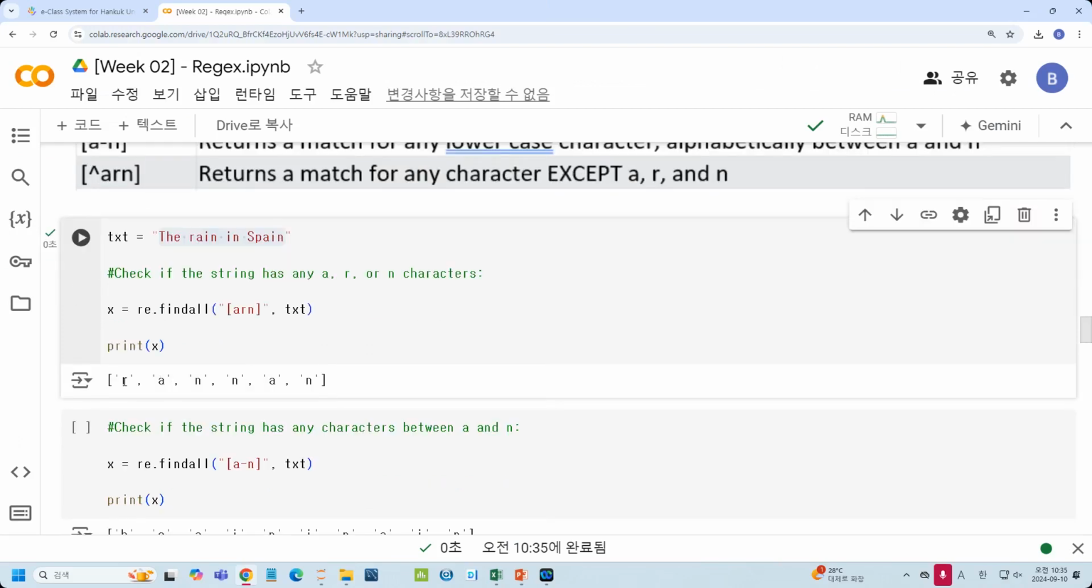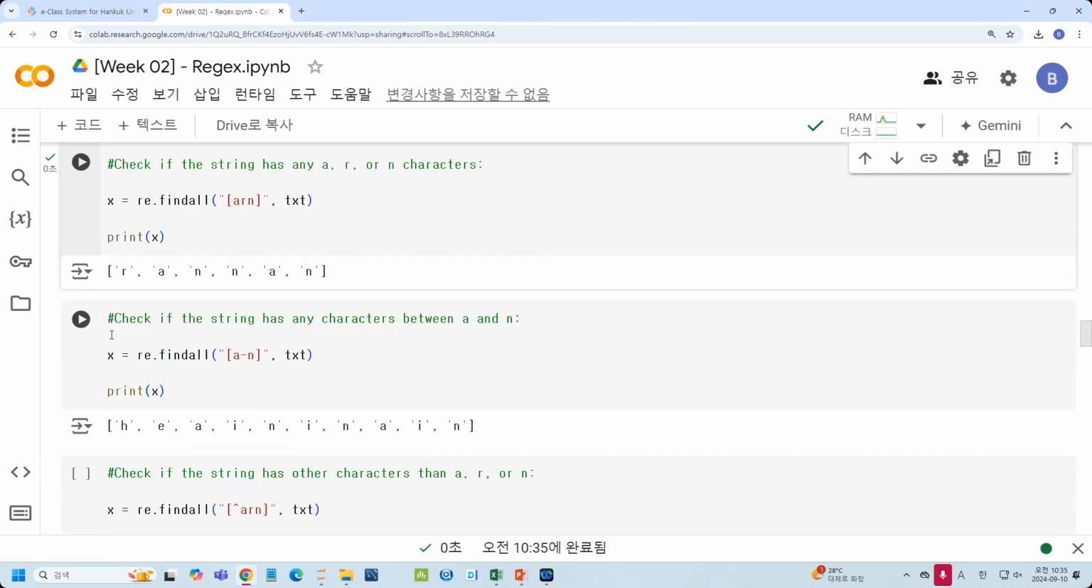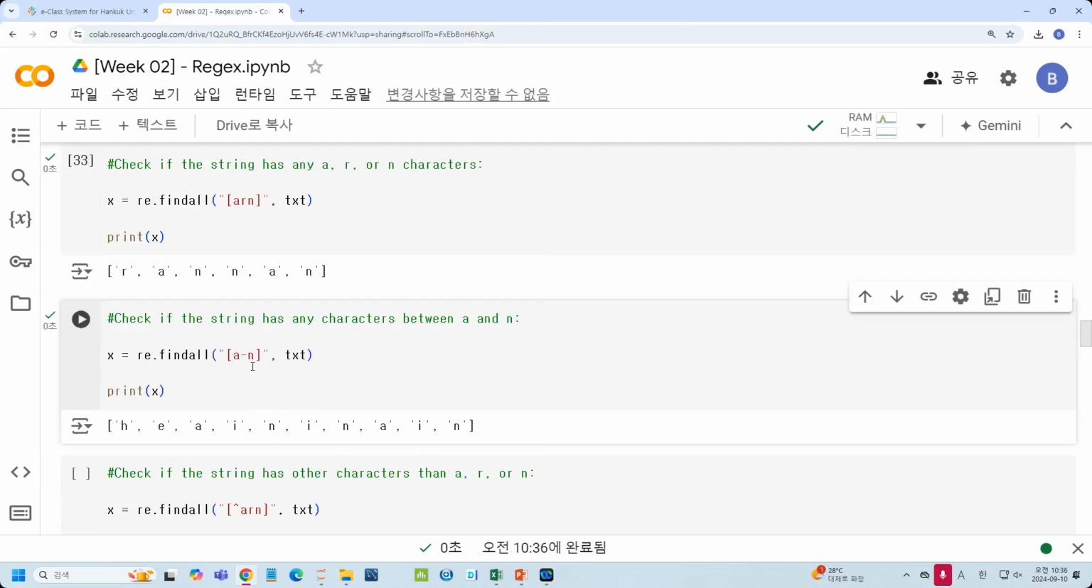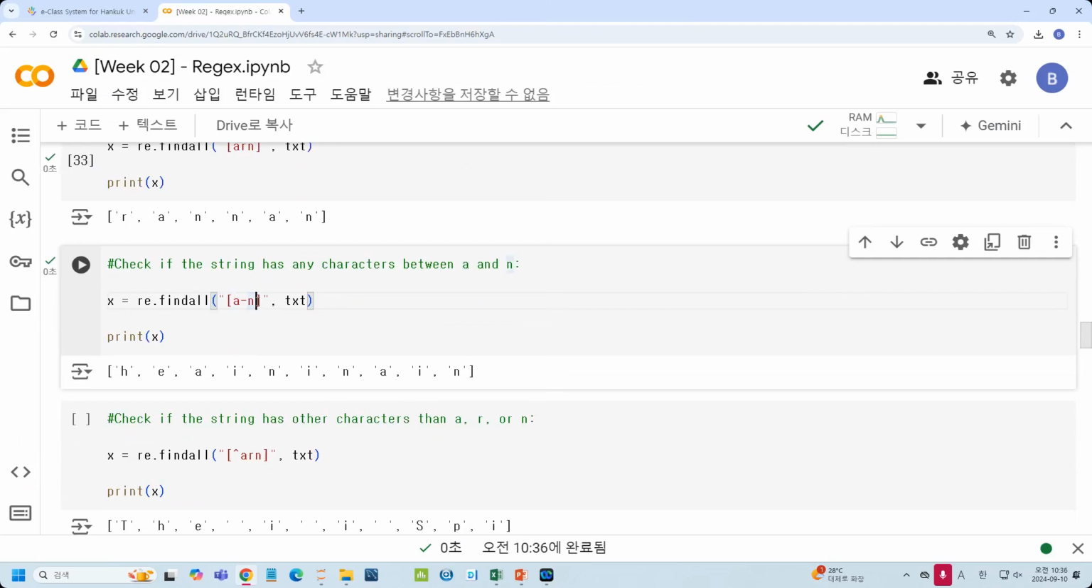So we have RAN and AN. Then we can see there are the characters N for 3 characters, A there are 2 characters, and R 1 character. So I want to know if there is a string character from A until N. We already checked from the first one. Okay, we have A until N, we have A until Z, or something you can choose by yourself.